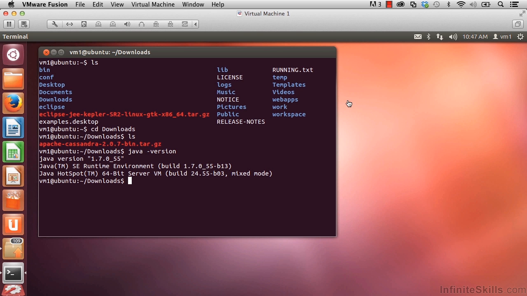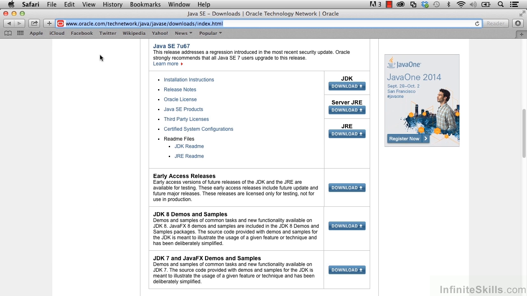Cassandra does not work well with OpenJDK, so use the Oracle JRE or JDK, not OpenJDK. Oracle JRE 7 can be downloaded from the Oracle site. I've already got it installed on our virtual machines, but if it wasn't, we could go out here to www.oracle.com/technetwork/java/java-se/download/index.html. And here we could go ahead and download and then install the JRE or JDK.